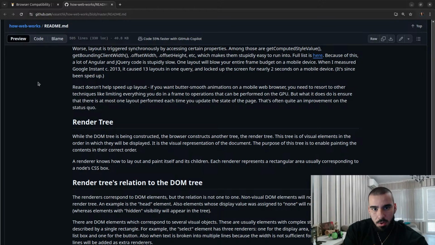When I measured Google Instant in 2013, it caused 13 layouts in one query and walked up the screen for nearly 2 seconds on a mobile device. It's since been sped up. React doesn't help speed up layout. If you want butter smooth animations on a mobile web browser, you need to resort to other techniques, like limiting everything you do in a frame to operations that can be performed on the GPU.